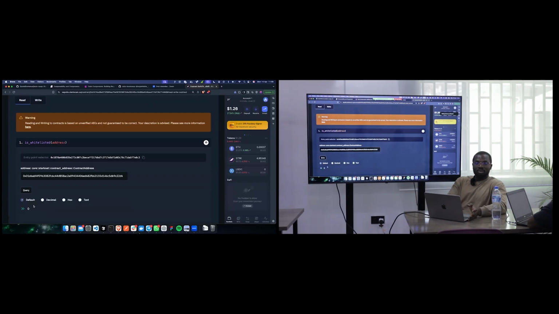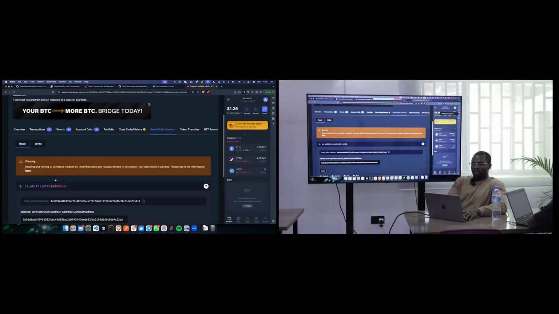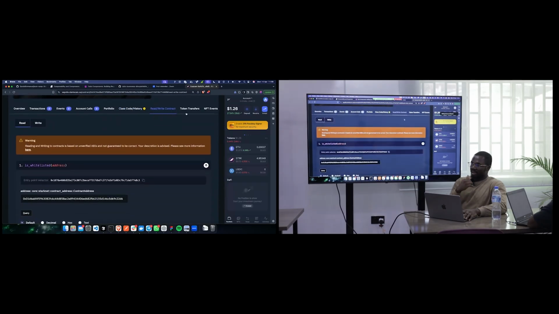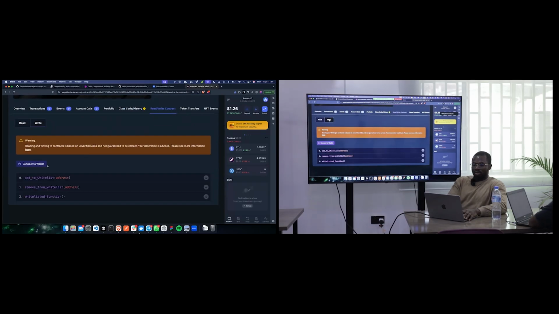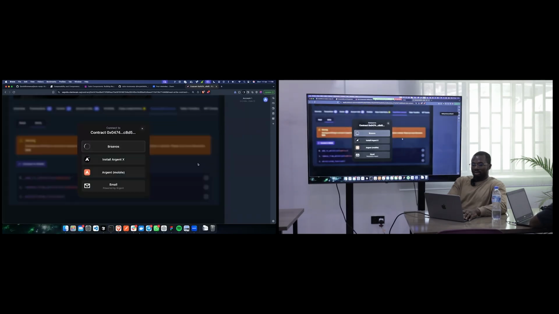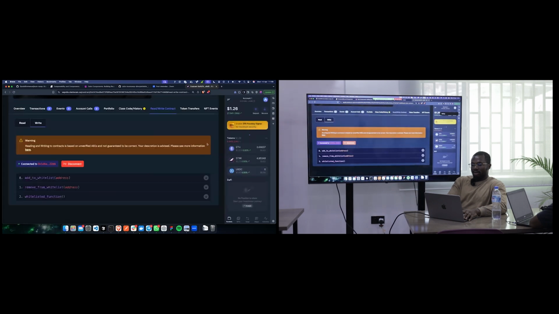Zero means false. So let's try whitelisting an address. Let's go over to write. For that, we need to connect our wallets. Let's use our Bravos. Okay, this is the account I actually used to deploy the contract. So this account is an admin. Let's try with an account that's not an admin and see what errors we're going to get.